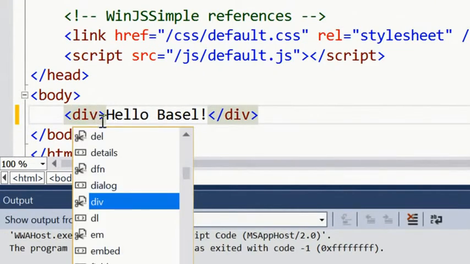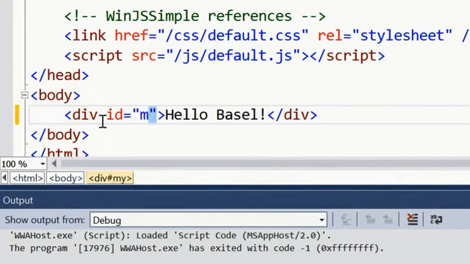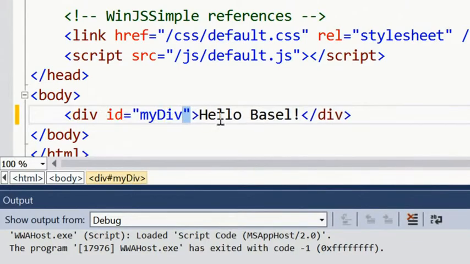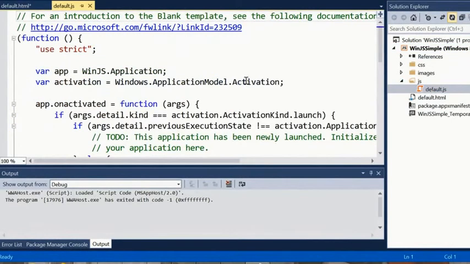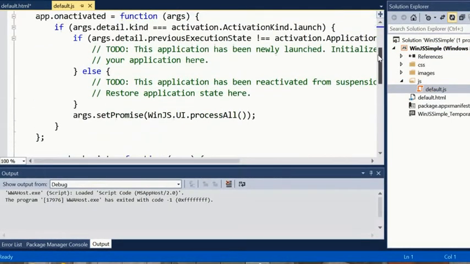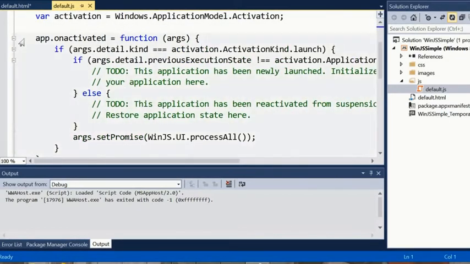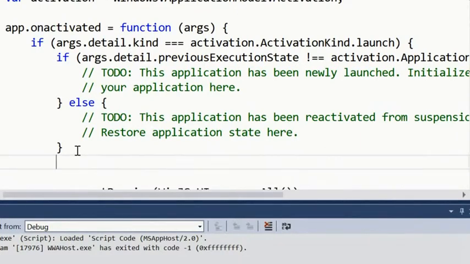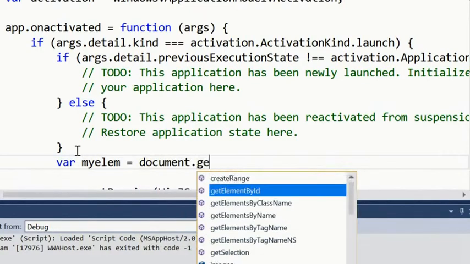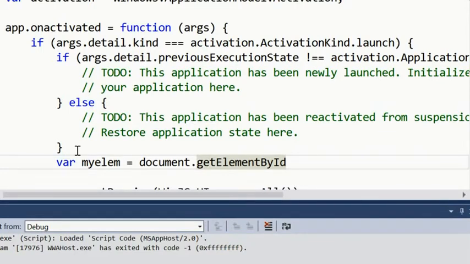Now, if I change this to a div and give it an ID of, say, my div, so I'm that imaginative, and then we go into the default.js, which is the JavaScript file which sits behind that default HTML page. And in the app.onActivated, we're going to just add some code to create a control in that div. So my element equals document.getElementById. There are easier ways to get elements, but I like this because it shows it's just the web. And then we put in the name of the element, which is my div.